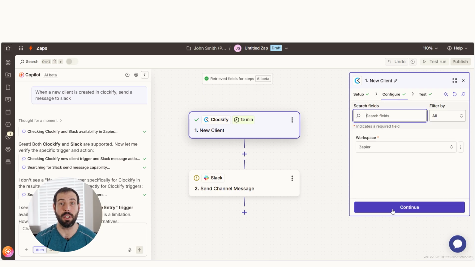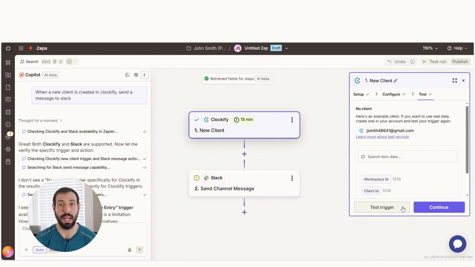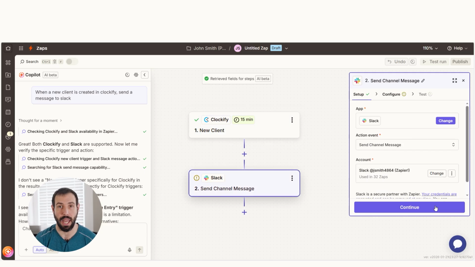We'll then need to fill out our trigger app's data. Select the workspace you'd like to use for your Zap and then click Continue. In order to finish setting up the trigger, we'll need to pull in some example data. To do that, click Test Trigger. Testing our steps ensures that the data we entered is working. You're all set with the first step. Click Continue with selected record and we can start creating our action.